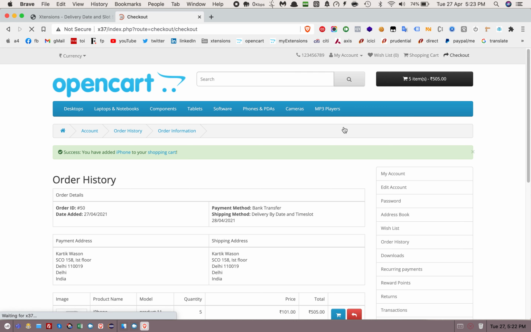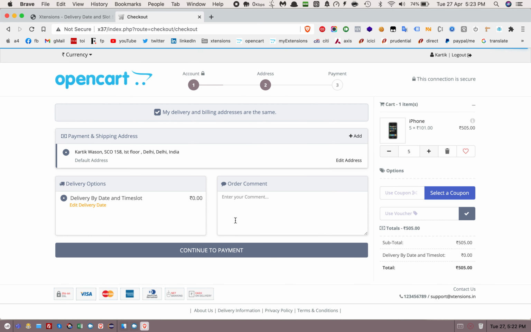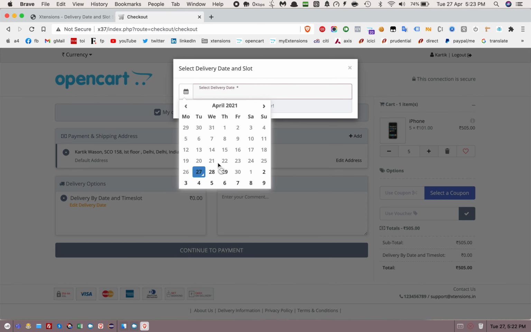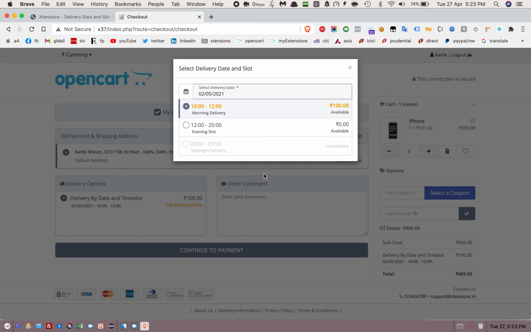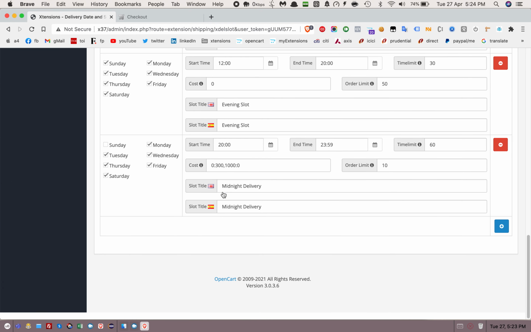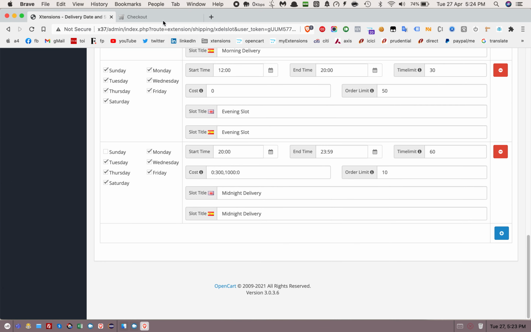So my quantity is same, and I will choose a delivery. See, 30th and 1st of April are non-operatable again, and on a Sunday I cannot select midnight delivery, it is unavailable. And let me choose a different day, let's say Saturday. It's available but 300 rupees, because up to 1000 it is 300 rupees.